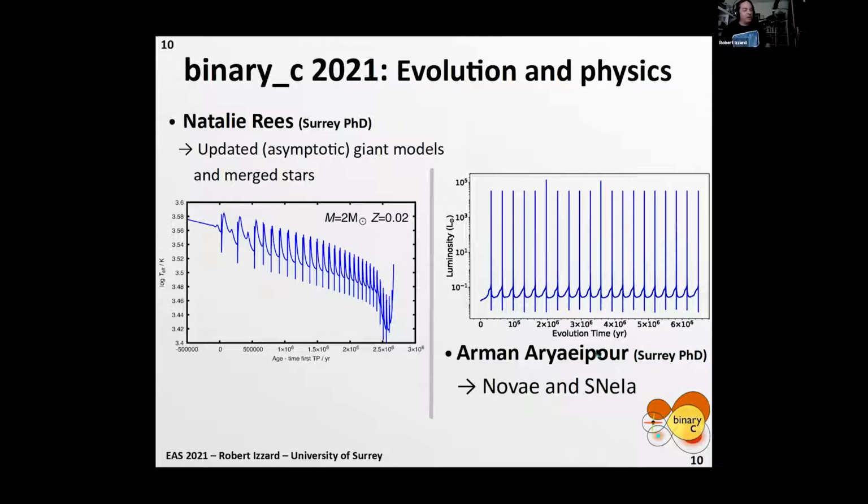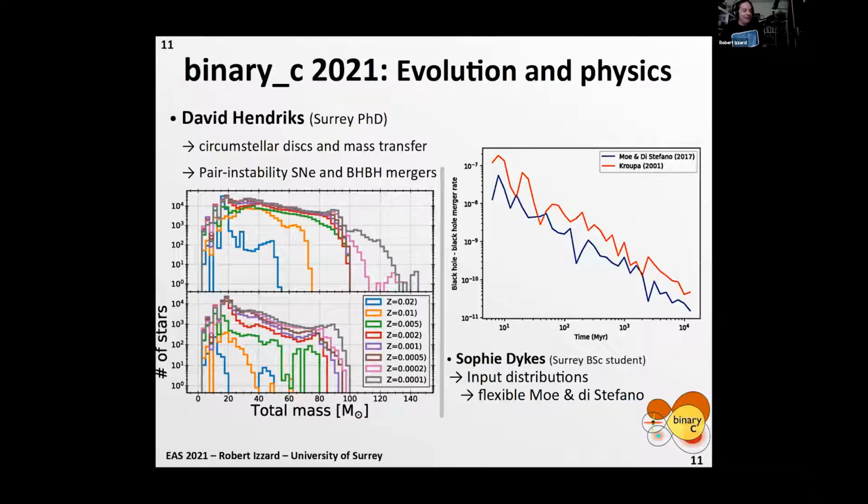Armin Ayapur is working with me. He's doing novae in the hope of eventually getting to type 1a supernovae. We're modifying Mesa to make it actually do novae properly and do it self-consistently with modeling based on 3D simulations, which is great fun. Everyone likes to blow up stars, right? And David Hendricks is working with me on looking at several things to do with circumstellar disks and mass transfer. He's also doing stuff on pair instability supernovae and black hole mergers.